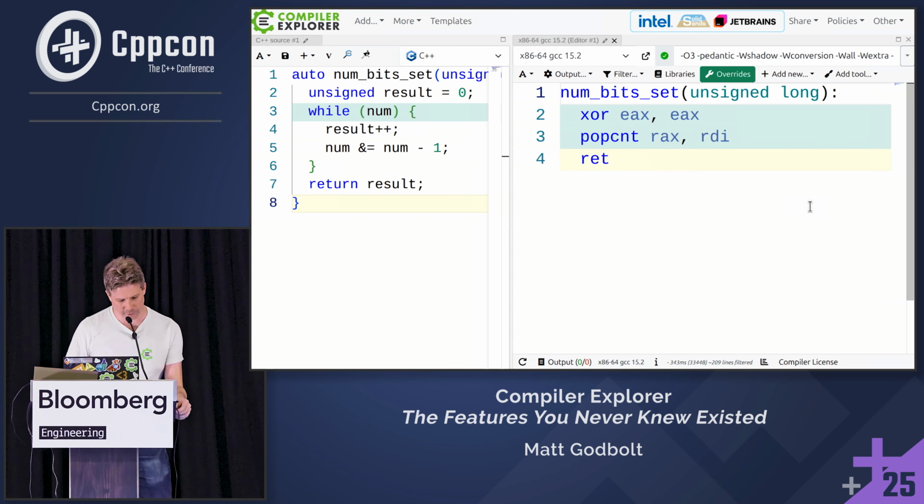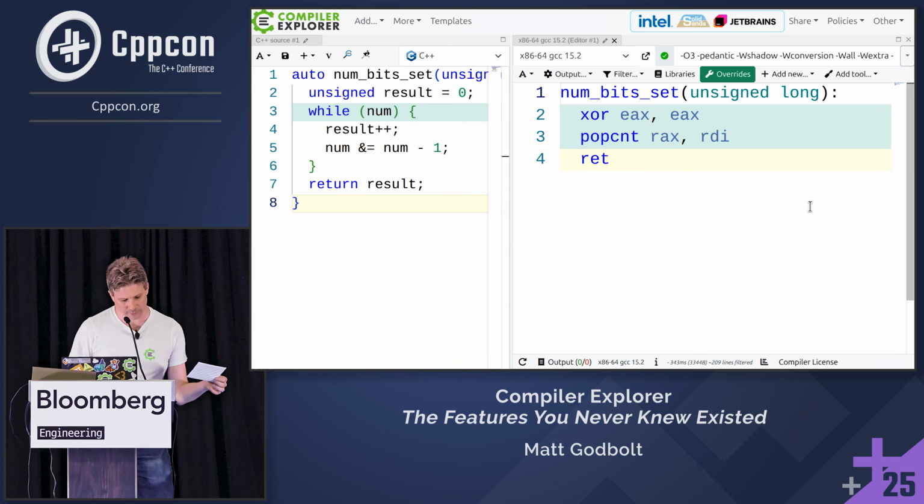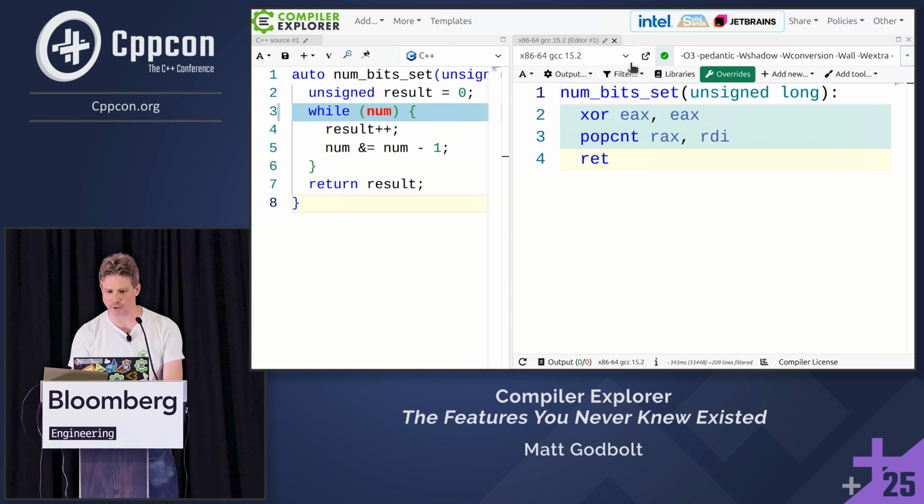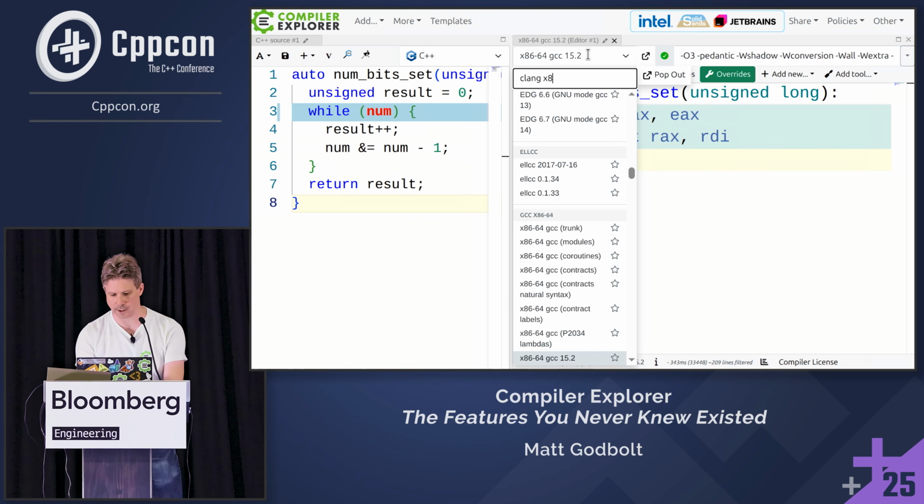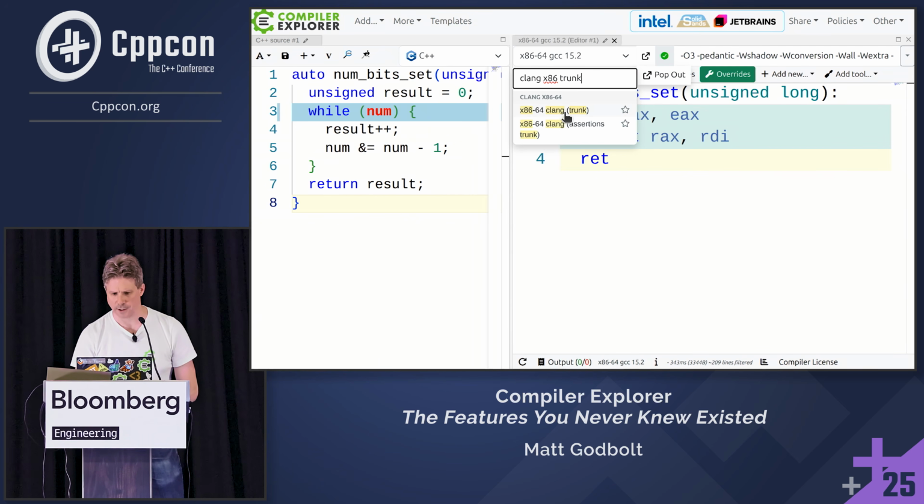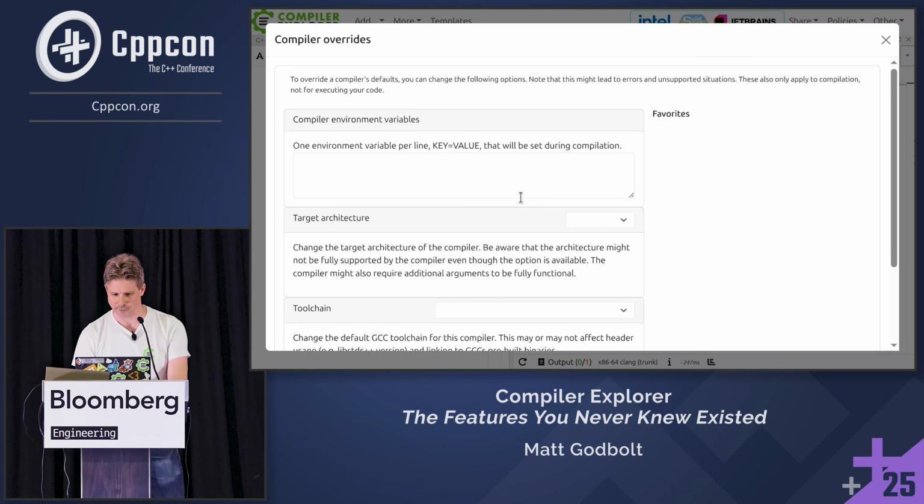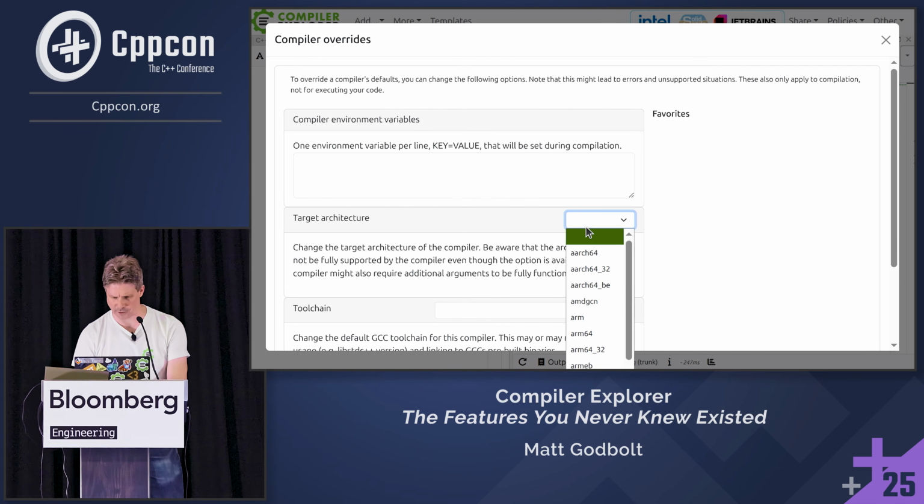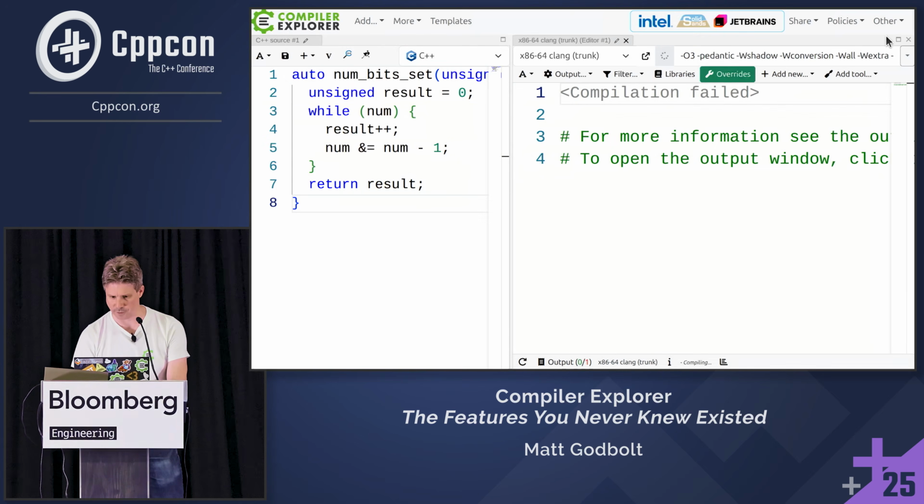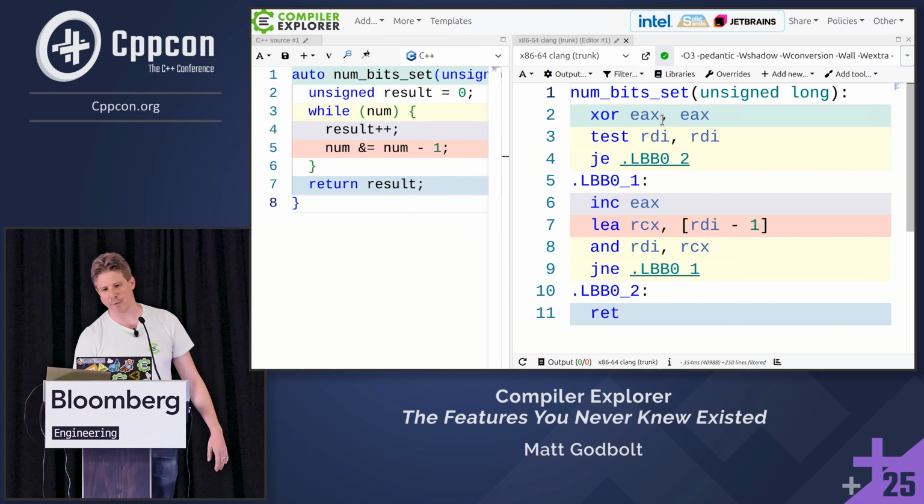Have I done all the things I needed to do with this? Let me just quickly look. Oh, yes, opt view. That's an important one. All right, I'm going to switch to Clang now. Clang, x86 trunk. Compilation failed. Oh, that's nice. That's probably because it doesn't support that target architecture. Let's pick something else. Let's pick no architecture and hope that that works. Or else... Phew, okay, we're back.